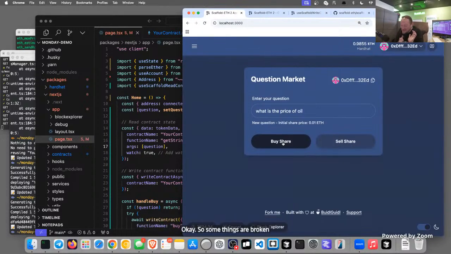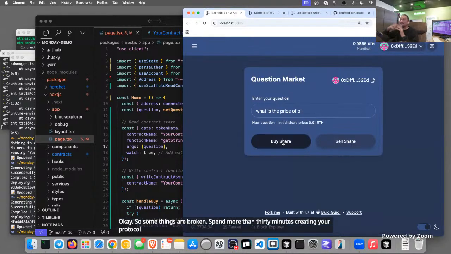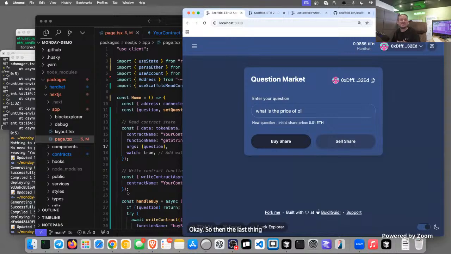Spend more than 30 minutes creating your protocol, your AI protocol. Okay, so then the last thing I would need to do is ship this thing to production.